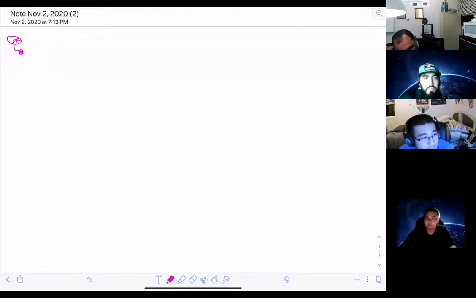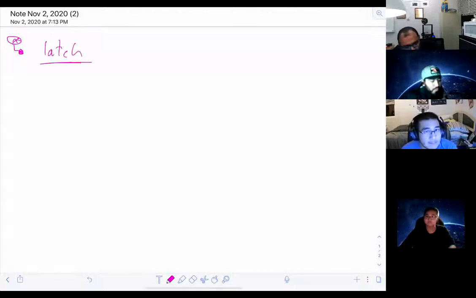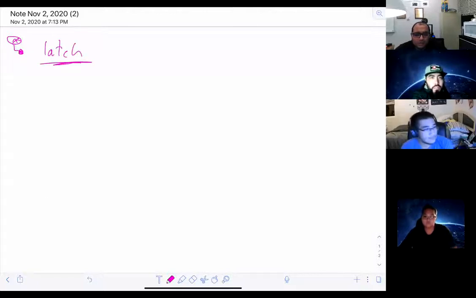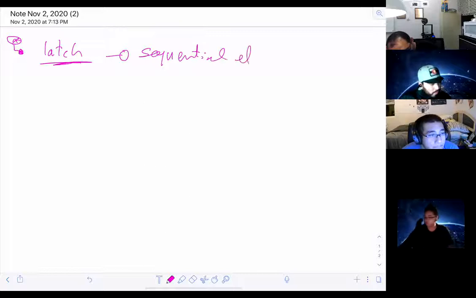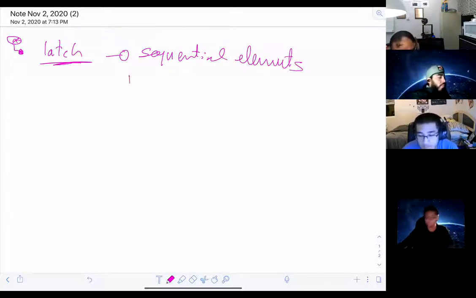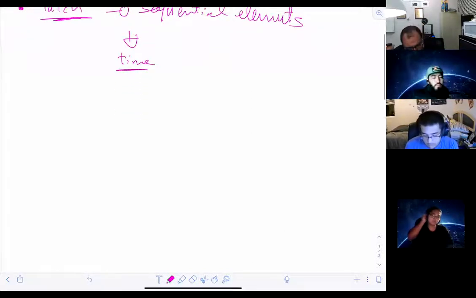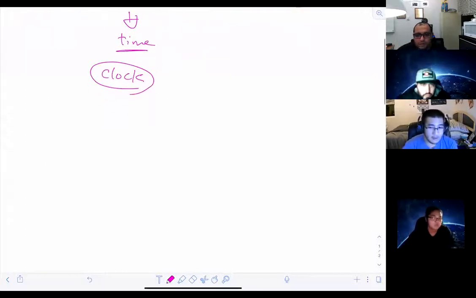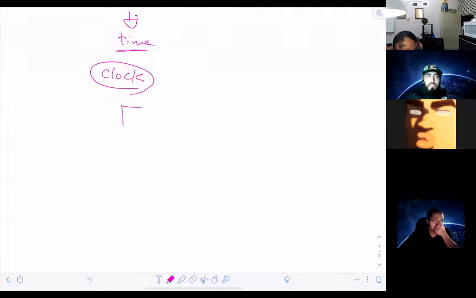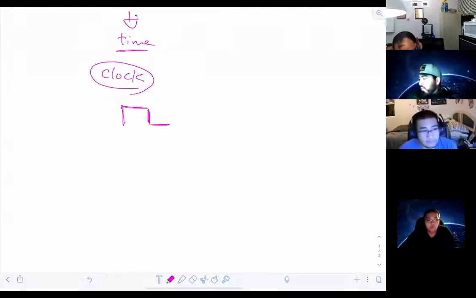So basically, we said we have latch, and this is the first attempt of actually building the sequential elements. And the sequential element means it is tied to time. And we said where is the time? The time is the clock. And the clock came from the crystal. And the crystal produced the shape of the signal, which we call a train of pulses.